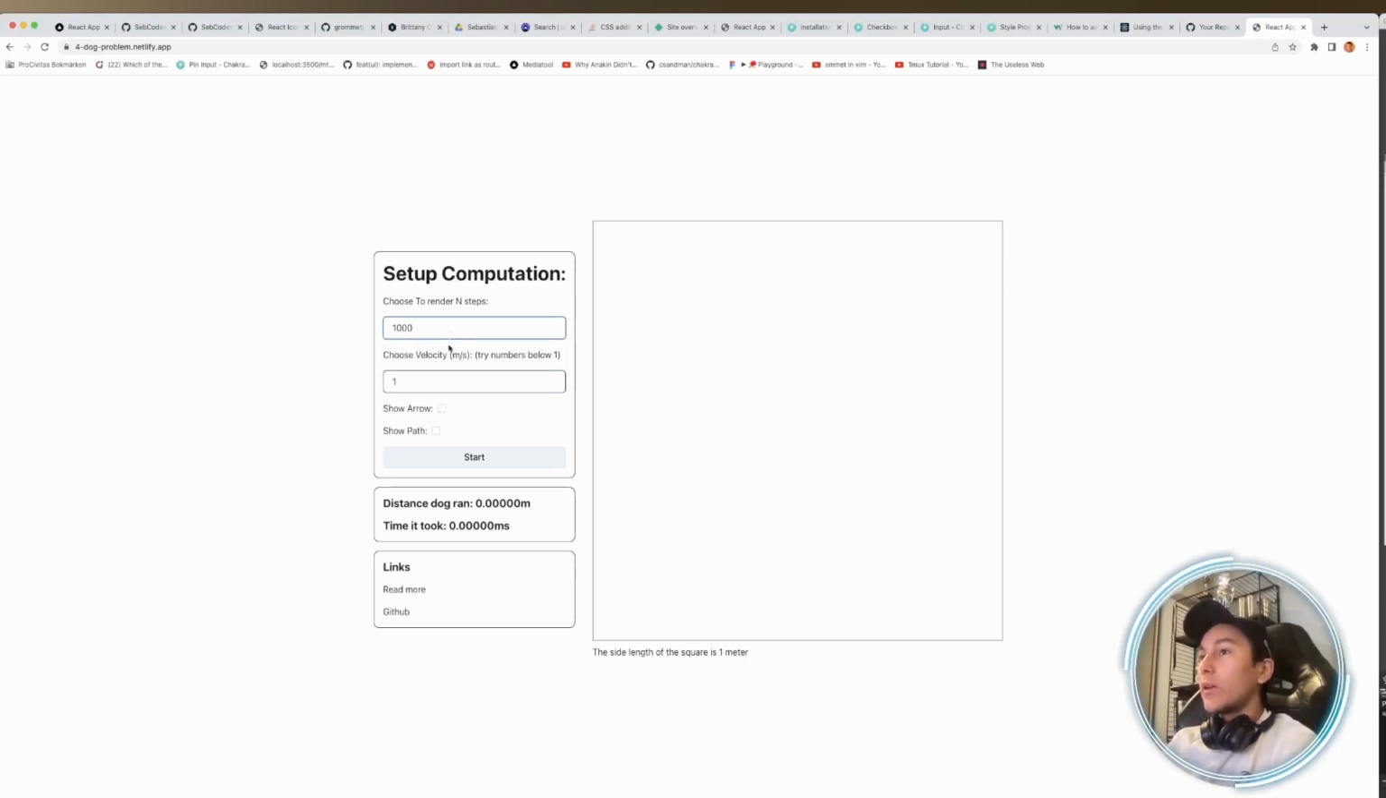So I could do something. Yeah, I could do 1000, and I could do 0.5 meters per second. And now the dogs ran, and it took them about 2016 milliseconds, and they ran about a meter. And if I were to increase the step size or the number of iterations, then we see that the time it took slightly changed to 2 seconds, which is actually more accurate because the answer is exactly 2 seconds.